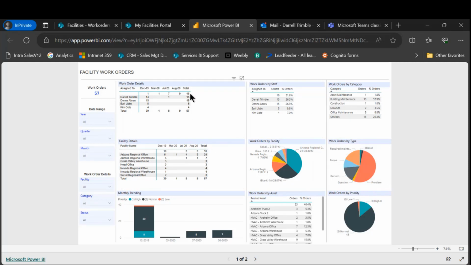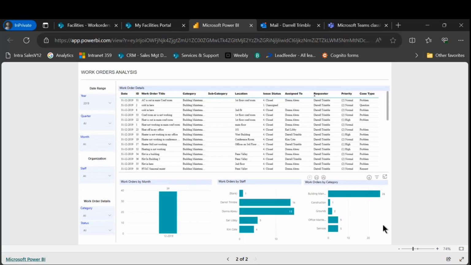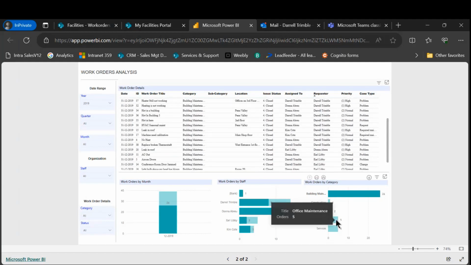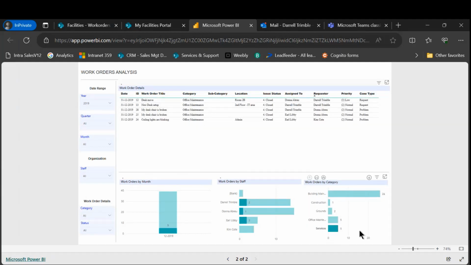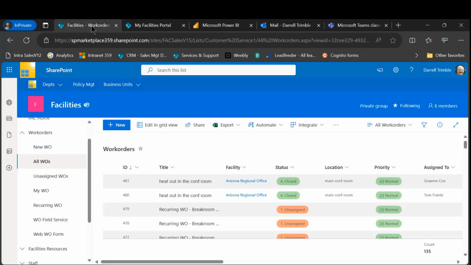And the nice thing about this is, number one, this is all customizable too. You can filter it here, or you can even go in and say, look, I just want to see the Arizona regional office. And it filters all these here. There's even a detail page where I can go in and say, I'm only interested in the building maintenance category. And I can see just the building maintenance ones, or office maintenance ones, or services provided, that type of thing as well too. So that is built into the system as well.